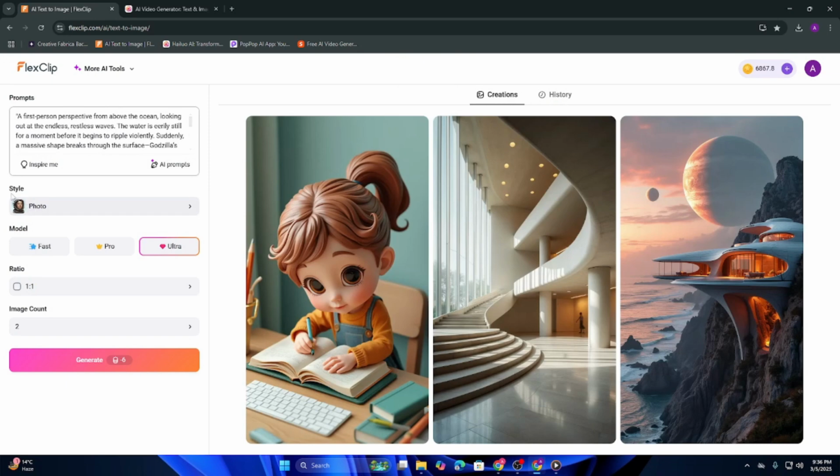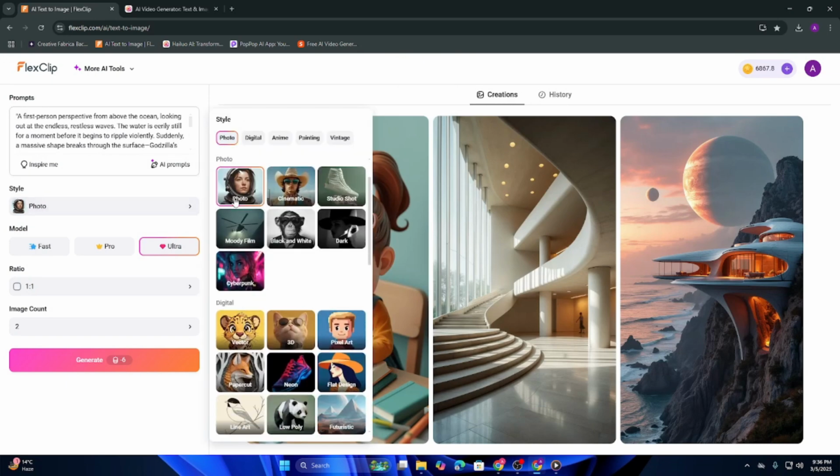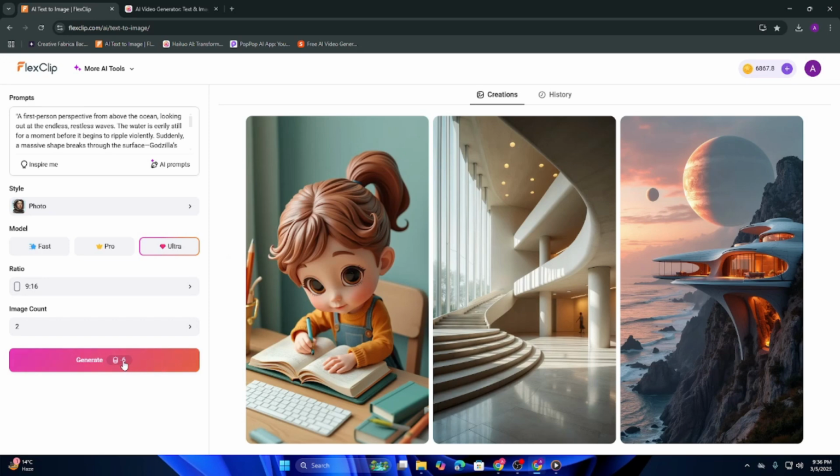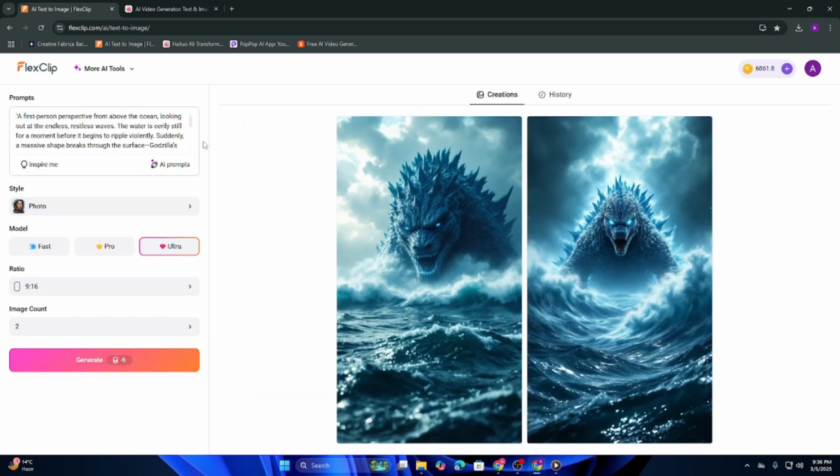So you have to select the style as photo over here, right? Also, you have to select the aspect ratio over here. So I'm going to be selecting 9:16 because it's best suitable for mobiles. Let's generate this image and see what it gives us. Alright guys, so FlexClip gave me these two images and these two images look tremendously good. So I'm just going to be downloading straight away from here. I'm going to be downloading both of them.